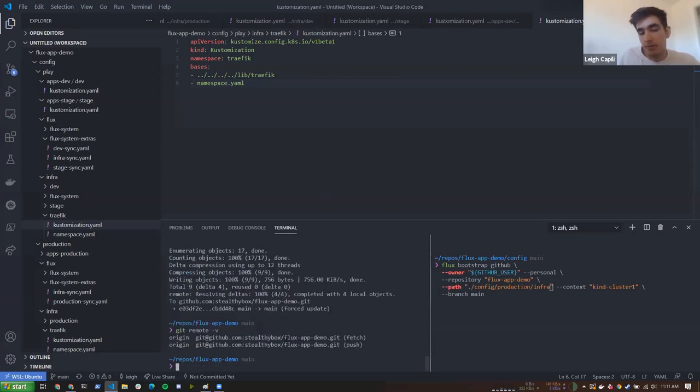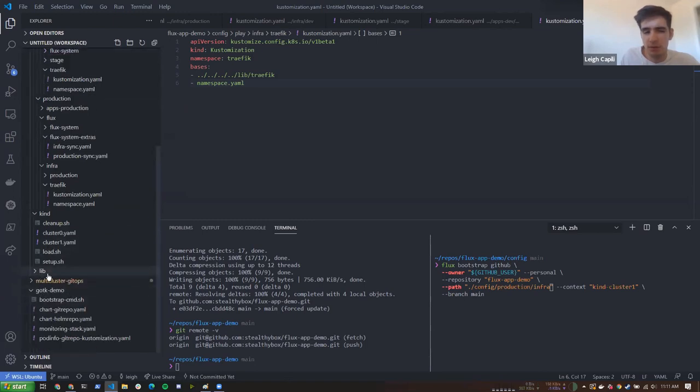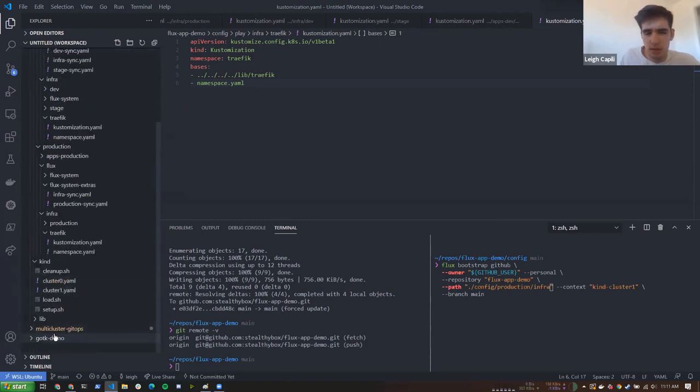It's Stealthybox's Flux app demo. Feel free to clone and fork that. It's already good to look at as an example of how you should structure your Flux environments with multiple clusters, with dependencies, and with applications that are sourced from customized libraries. So here we have a library folder. These are other repositories, just ignore those two.